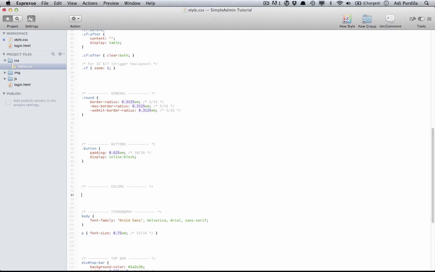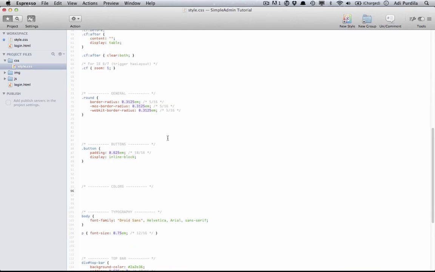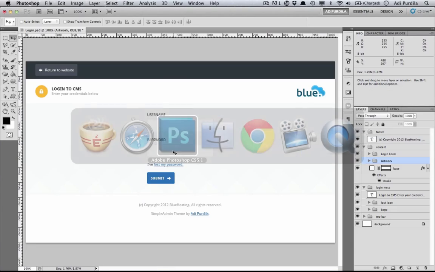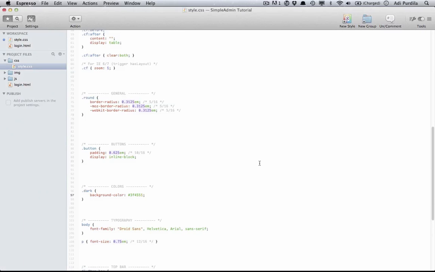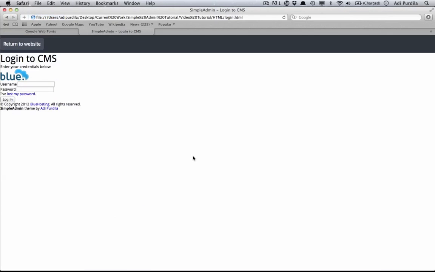Colors. We said dark, so let's do dark, and the color for dark, let's do background color is this color, 3F4551, and the color for the text is white. Let's have a look. And already you can see that it's starting to take shape.